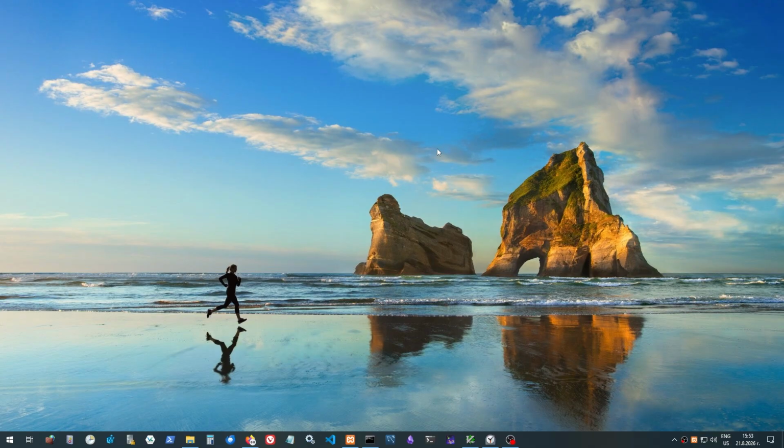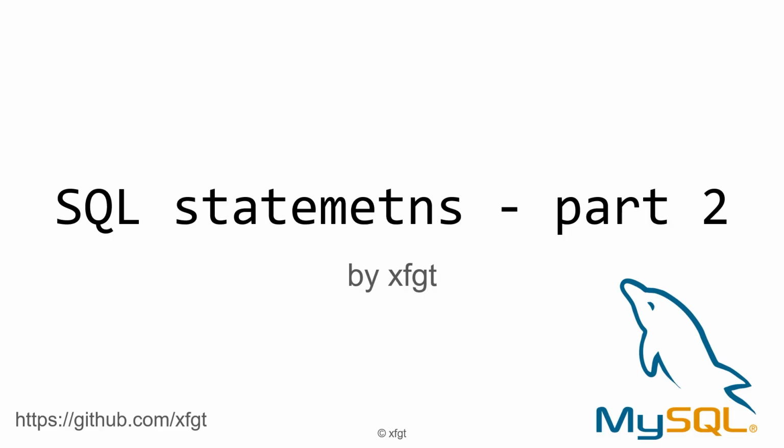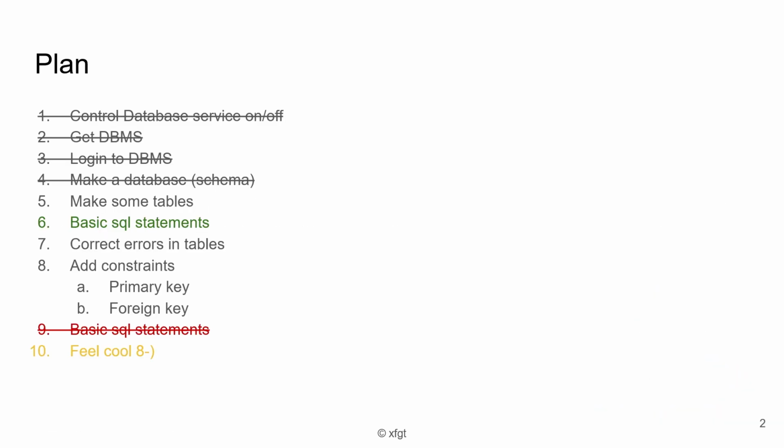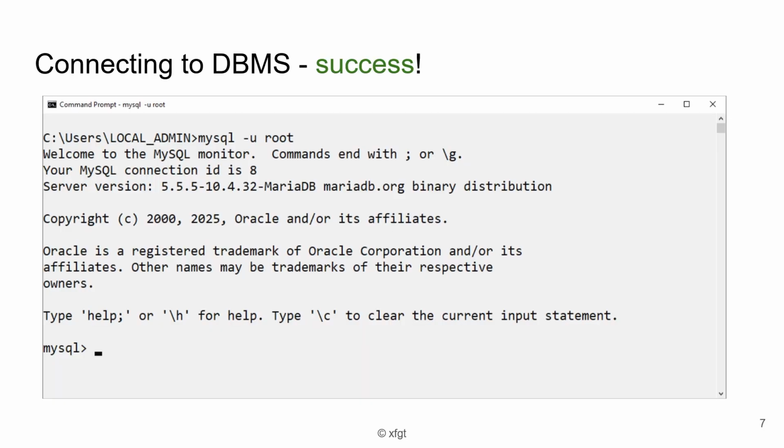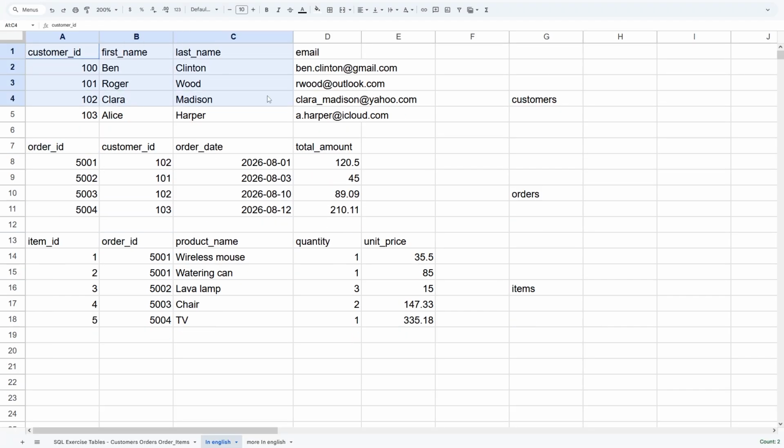This is part 2 from the last episode in which we were talking about SQL statements and how to set up your first DBMS. In this part, we're going to continue with the plan that we stated and defined in the last video. So after we fire up our services, we're going to create our first database schema. These are the tables and these are the cells with the information we have to fill in.